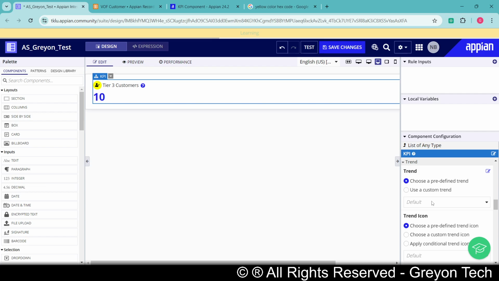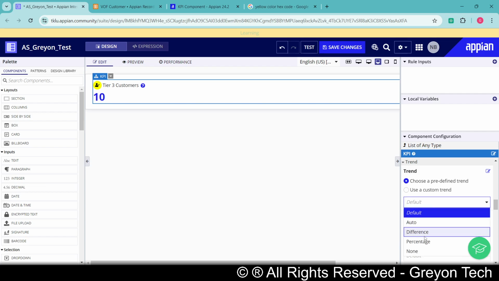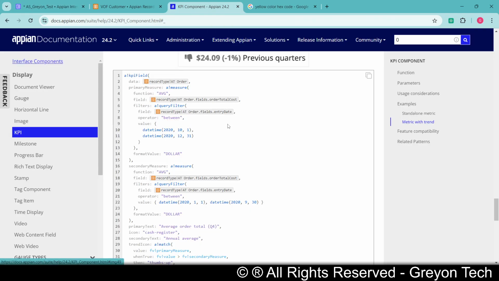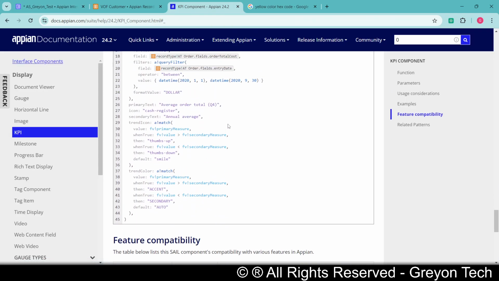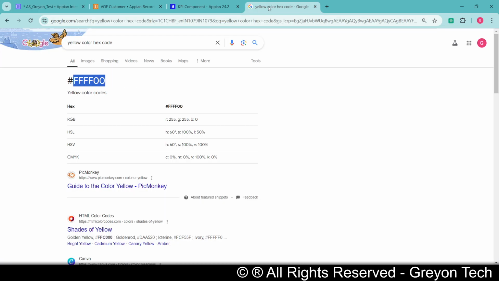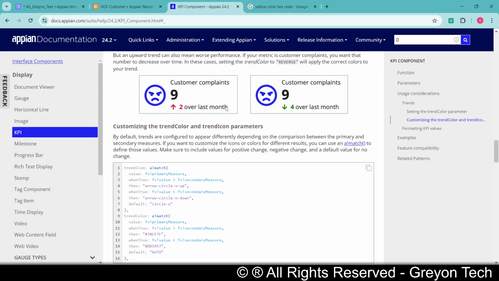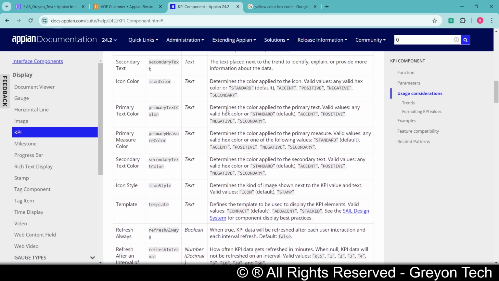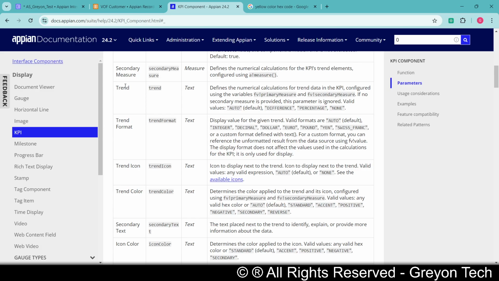Trend. Is it a predefined trend like auto, difference, percentage? So if you see here, when it is not defined, you can see on the top, trend, valid values are auto by default. So whatever you put in primary and secondary measure, if it is not provided, then it is auto by default. Else you can put difference, percentage or none.